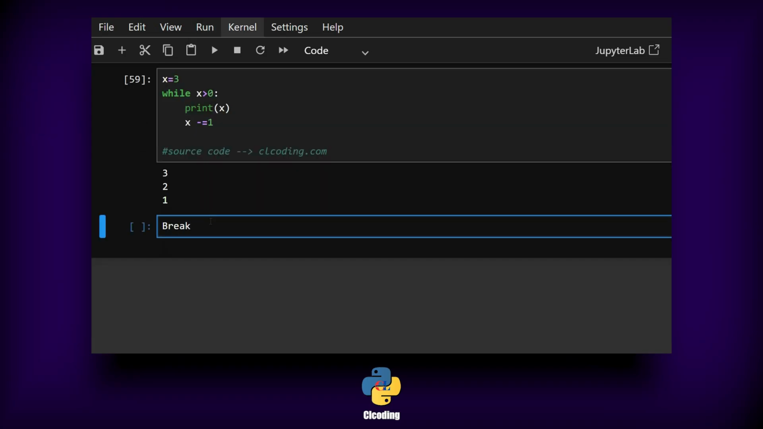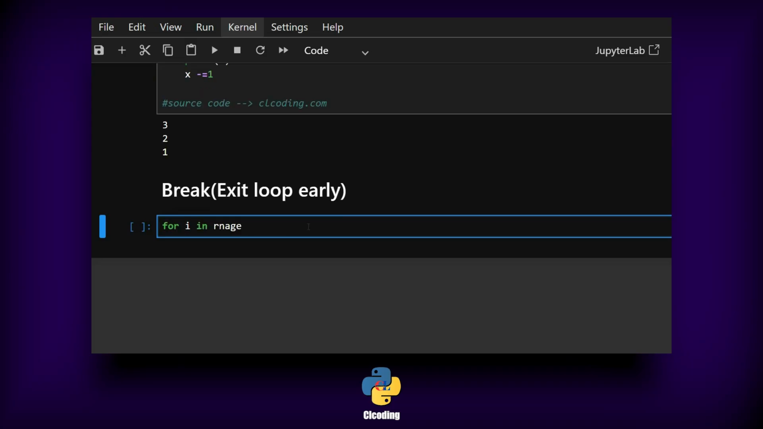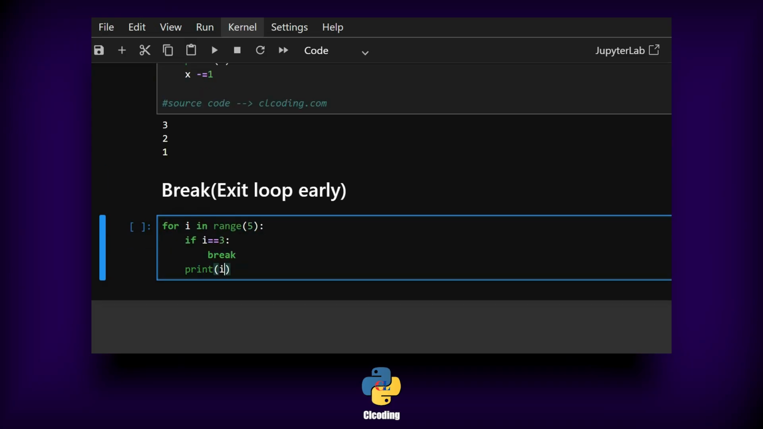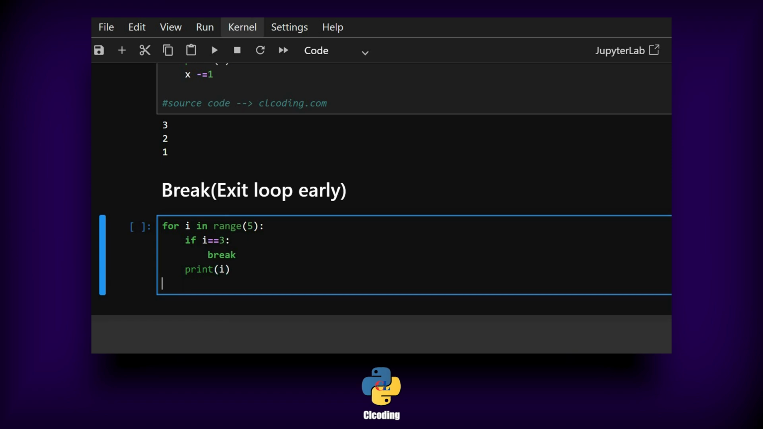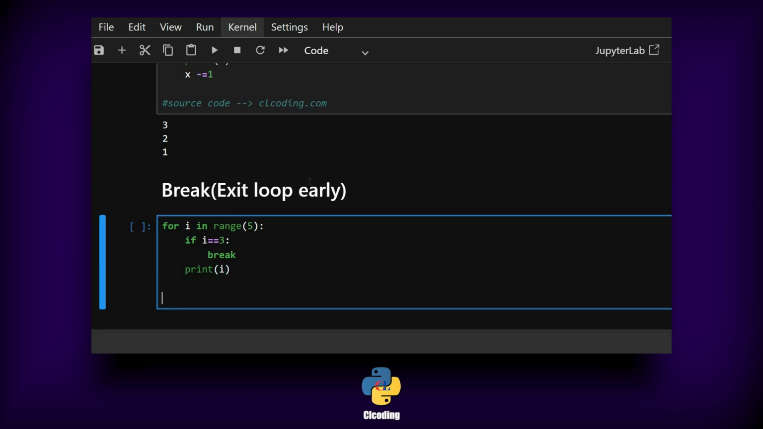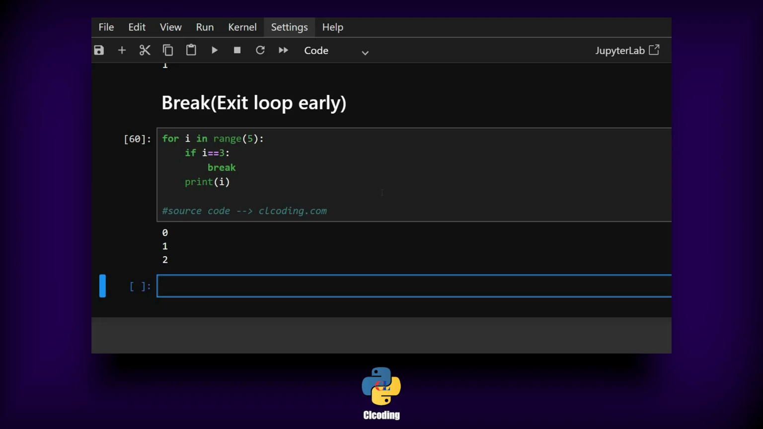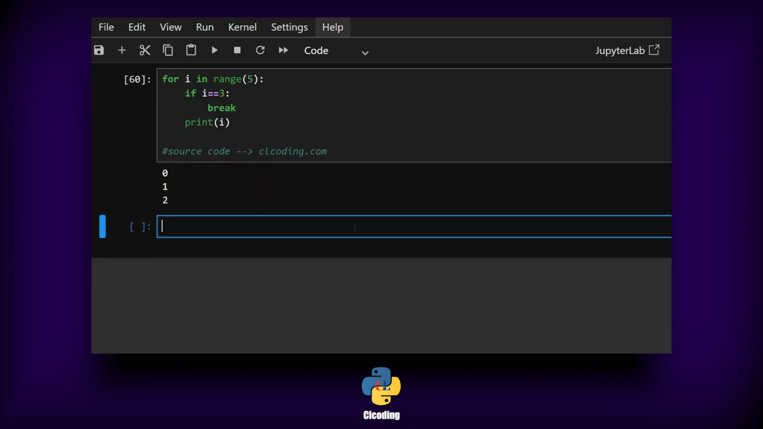So the next one is break, which means exit the loop. Here, this stops the loop immediately. Break stops the loop immediately. So let's see the output. Here we can see the output. Now moving on to the next one.